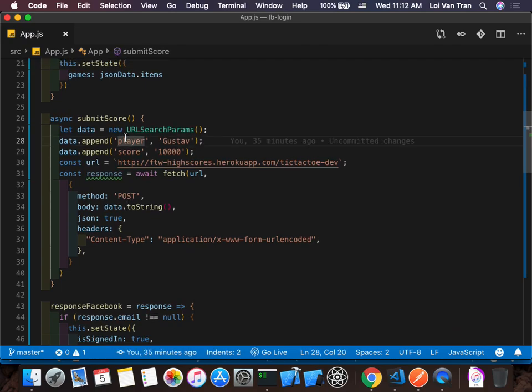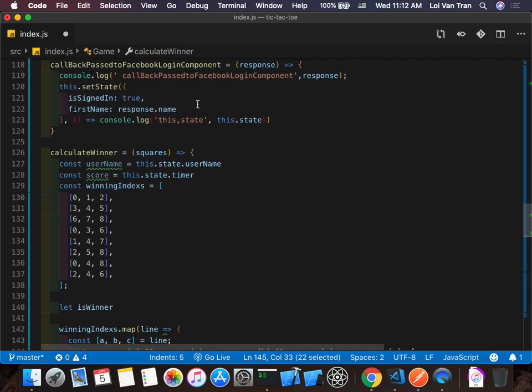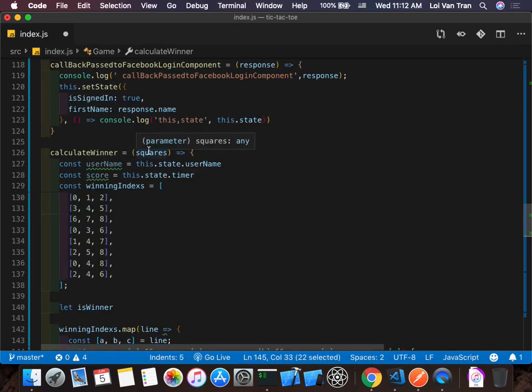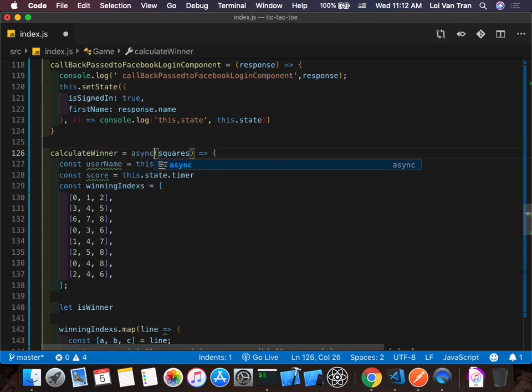Okay, guys. So now, when we make API requests, do they happen instantly? So what can we do to make API requests? We just need to do async. We need to make our function asynchronous.